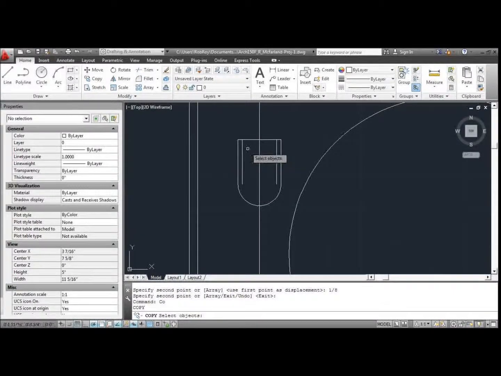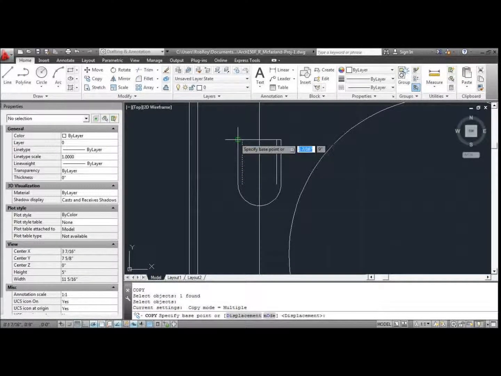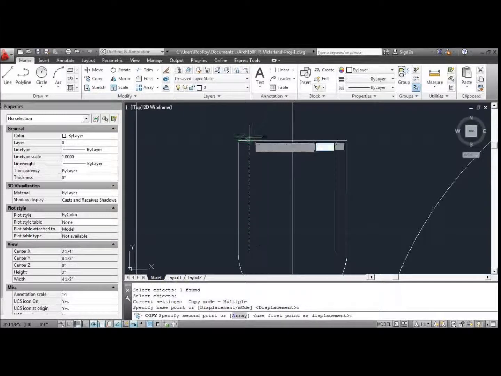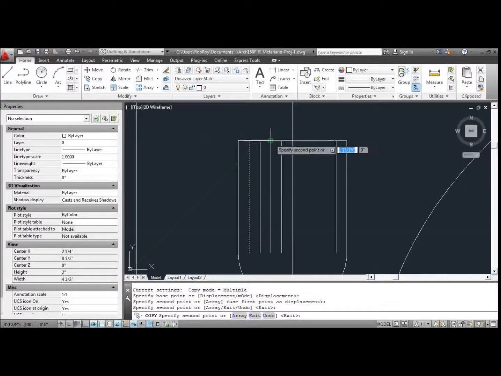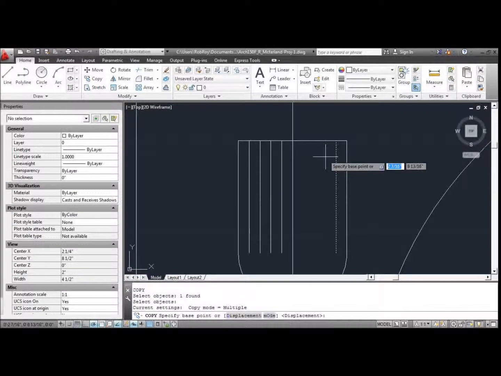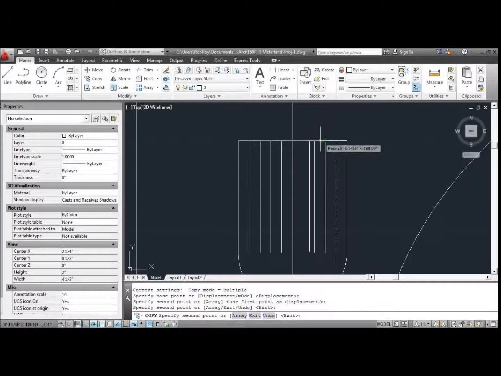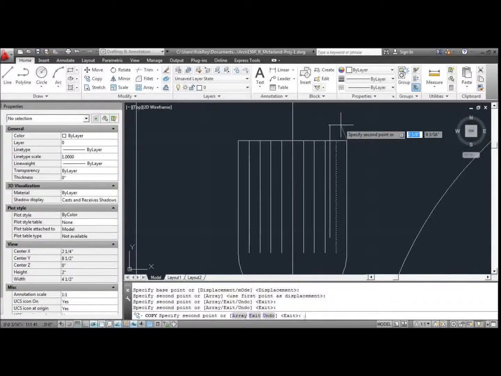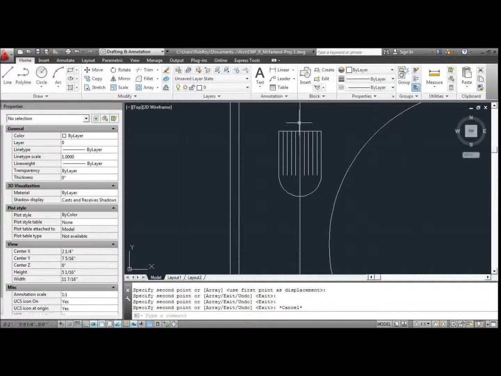Now I can copy, pick this object, hit enter to select that object, and look, here's my base point. So I can now just copy all the way over. So again, copy, CO, enter. Select this object, accept that selection set. Here is my first base point, and there is my second point. And then again, and again. Okay, so what do I have?